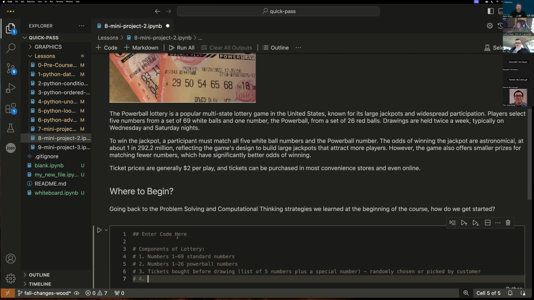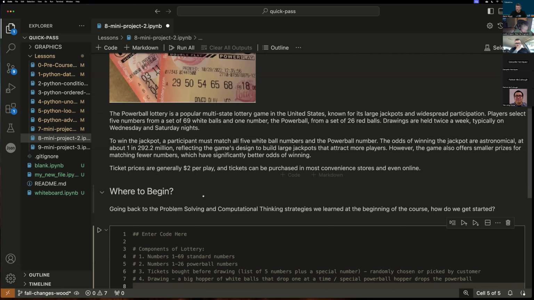But there's other things about the lottery, right? There's the components. There's the drawing. So there's the big drawing, right? And that one is a big hopper of white balls that drop one at a time, and then a special Powerball hopper drops the Powerball.